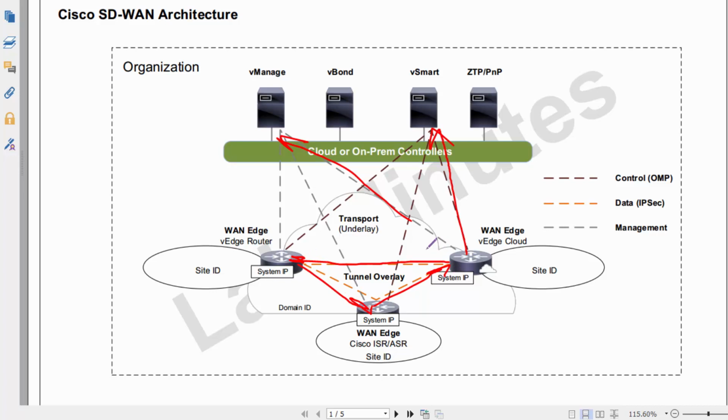So like I mentioned, WAN edge comes in different form factors, inheriting from the Viptela or the physical vEdge routers. Right, those are the hardware platform. And then you have the virtual vEdge Cloud, which is the VM version.